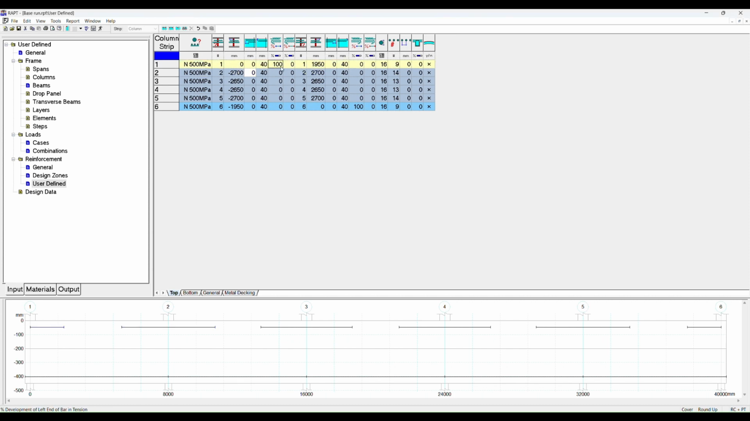Or you might say you want 50% development at that end, in which case you must ensure when you detail your drawing that you've got a cog there. Of course, depending on the code that you're using, that's for AS 3600 I'm talking about. And the same thing goes for the development of the end of the bar in compression. So we've got tension here and then compression next to it.